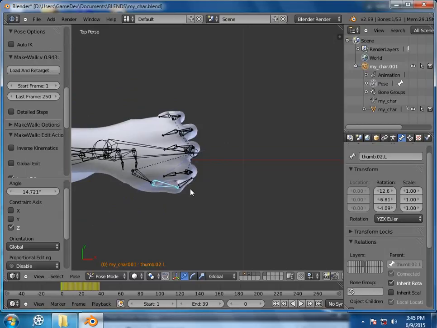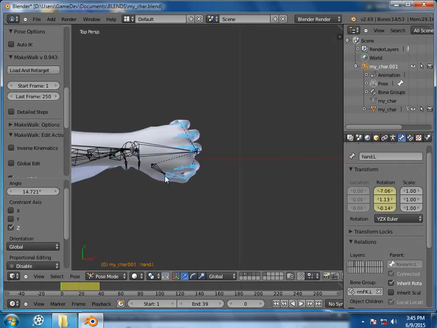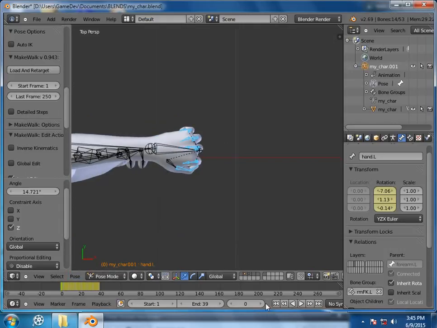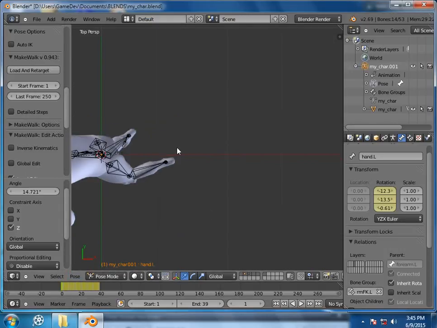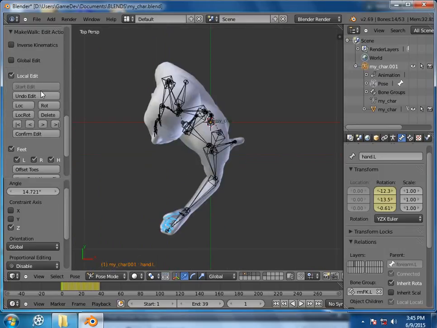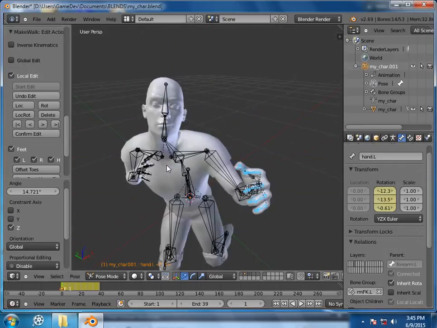And then once that is done, we're going to select all the fingers which we rotated. I just deselect that one, and then hit Ctrl C. I'm just going to copy the pose, and just move to keyframe number 1. And then with those bones selected, go to the local edit and then press rotate so that those bones will stay like that.